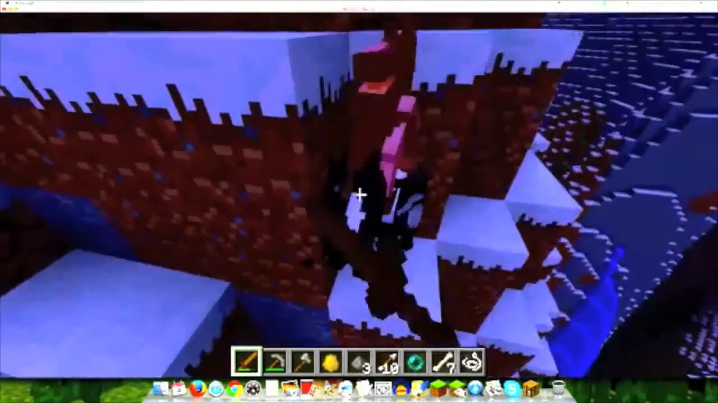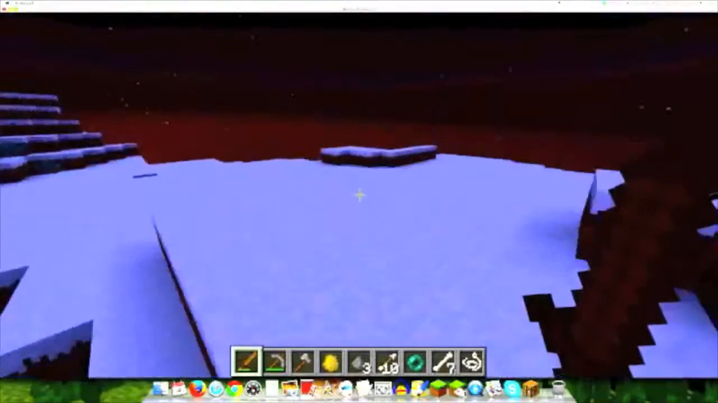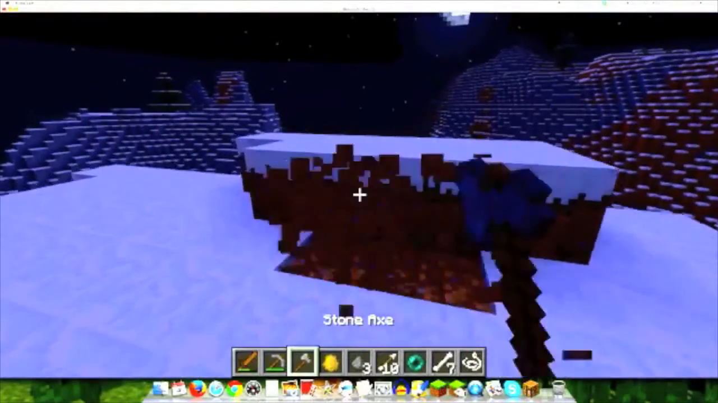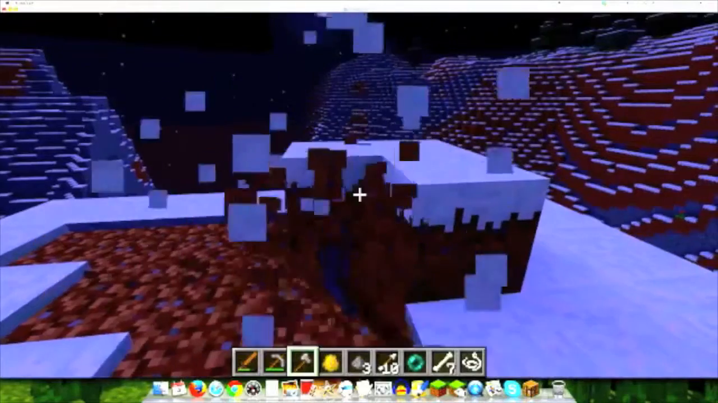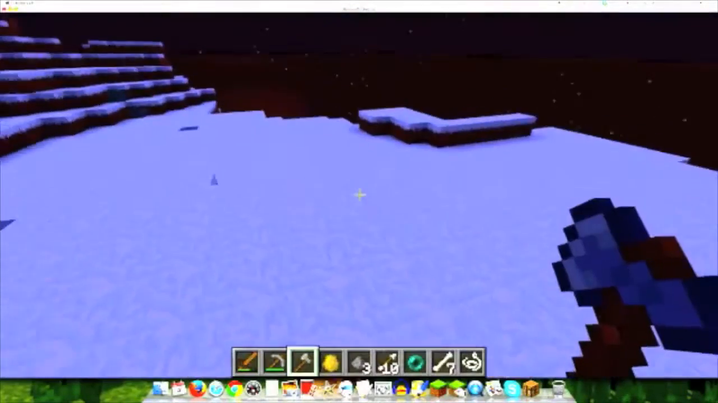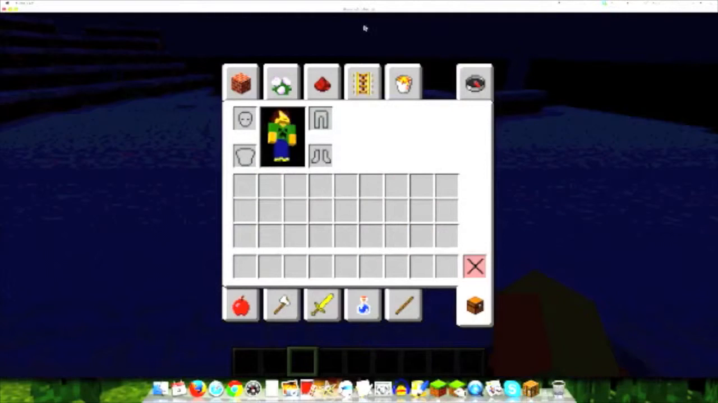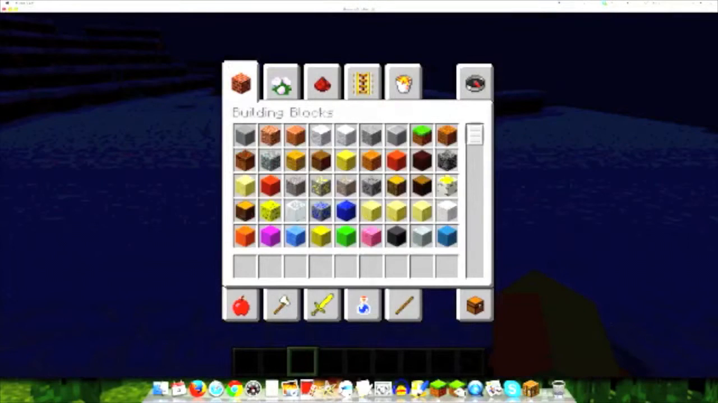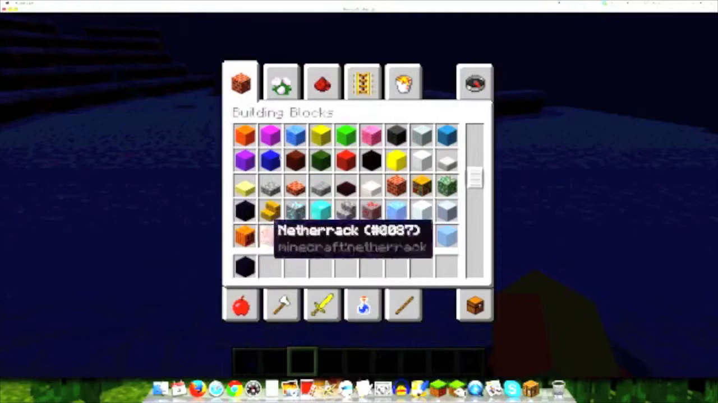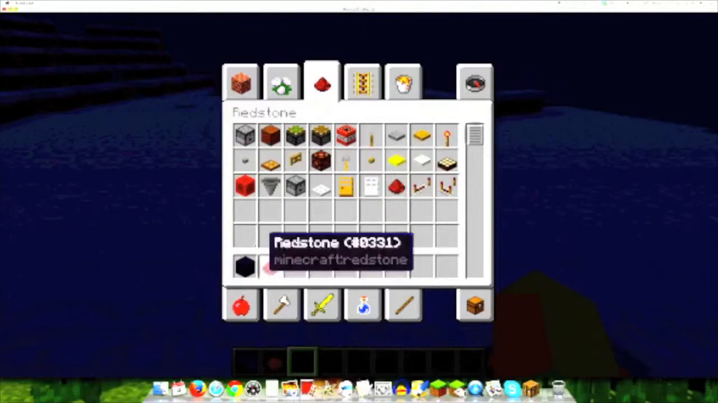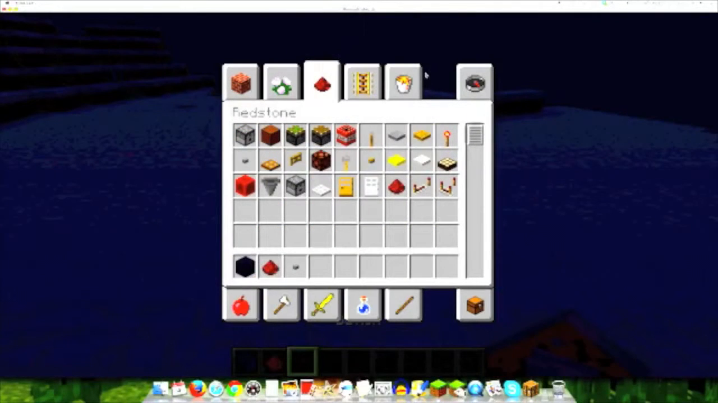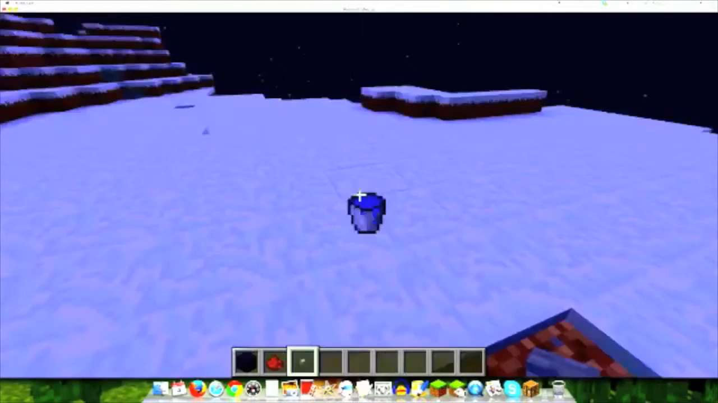But yeah, and on the topic of cannons, I'll show you how to make a TNT Cannon. This is not going to work well, considering I'm in a snow biome, but I'll just show you the basic idea of what to do. Oops.